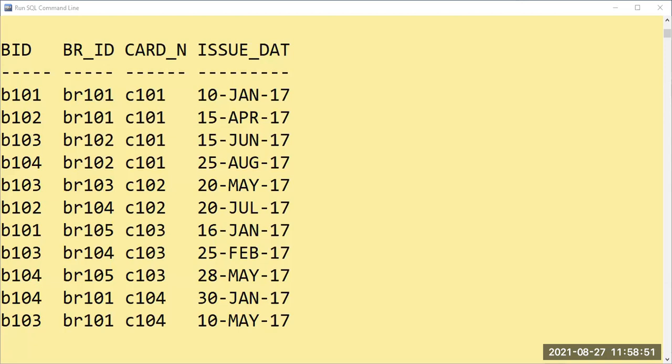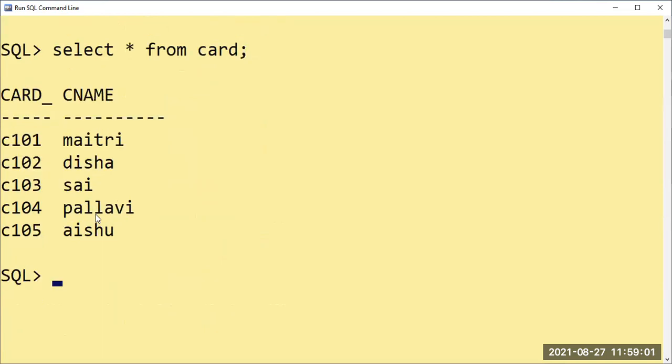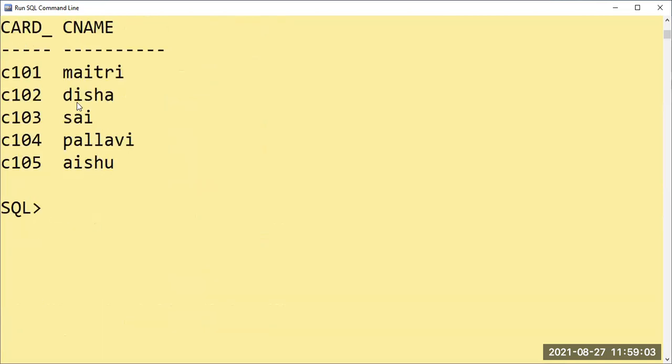So here, before proceeding with this, first of all, I will display the values. Select star from card. Okay. How many borrowers are there for that purpose? So we have 5 borrowers with us. That is C101, which is Maitri, C102 Disha, C103 Sai Prakash, C104 Pallavi, and C105 Aishu.